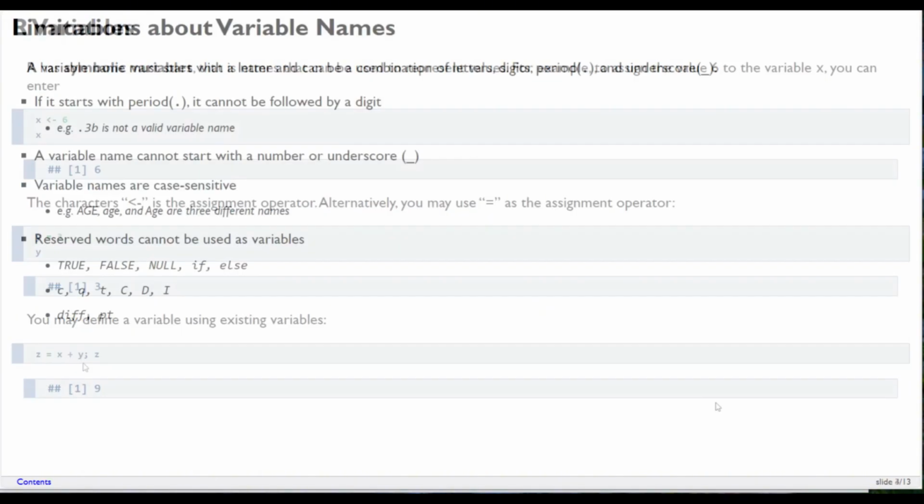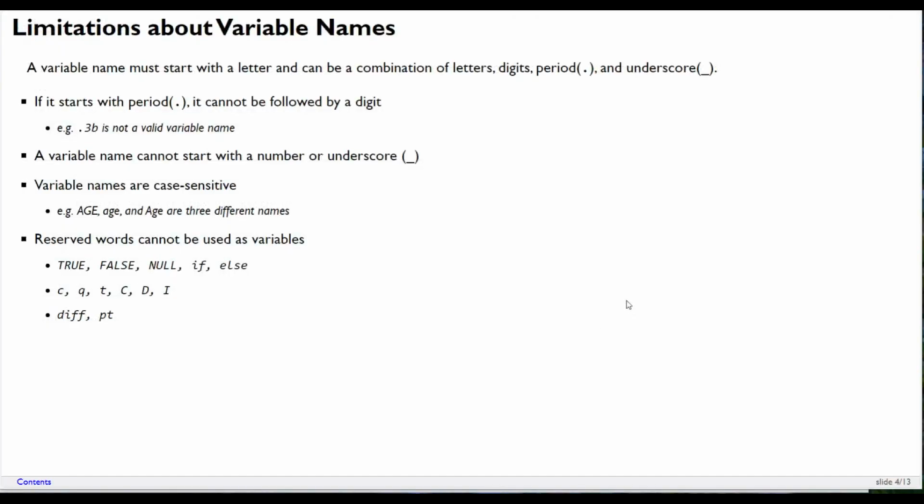By the way, if we want to put two statements in one line, we need to use a semicolon to separate them. There are some limitations about variable names. A variable name must start with a letter and can be a combination of letters, digits, period, and underscore. One exception, it can actually start with a period, but if it starts with a period, it cannot be followed by a digit. For example, .3b is not a valid variable name. Try to avoid naming a variable starting with a period.